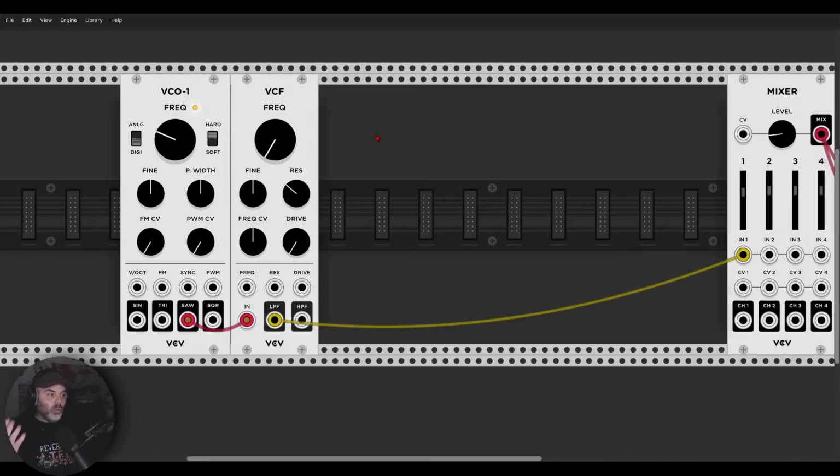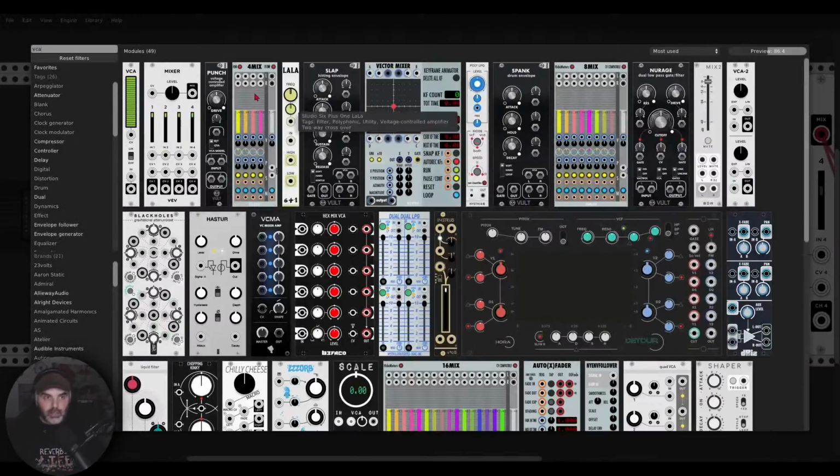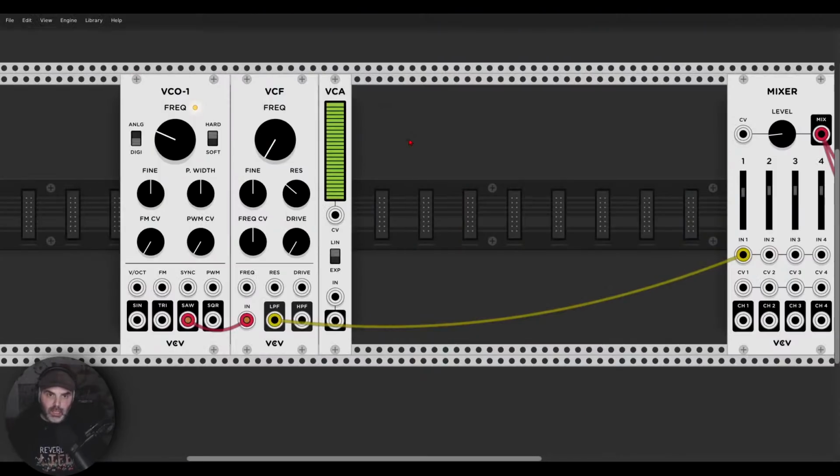Now, a VCA, this is a big subject for me. Let me add a VCA. VCA, I'm not going to say what it stands for yet. We will do this in a second.